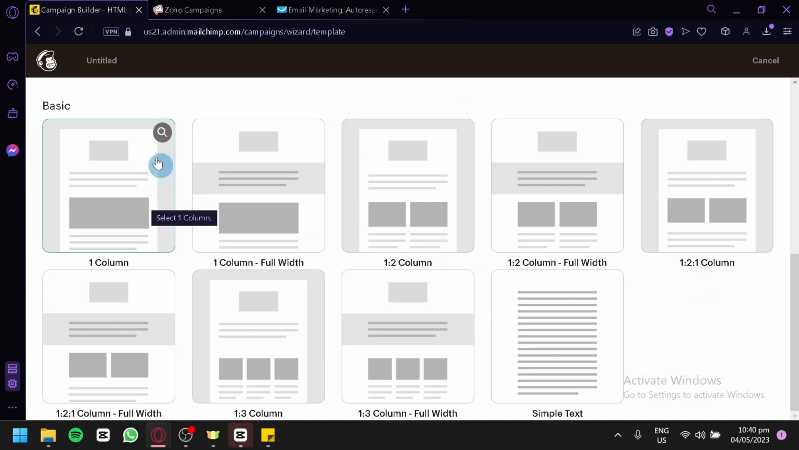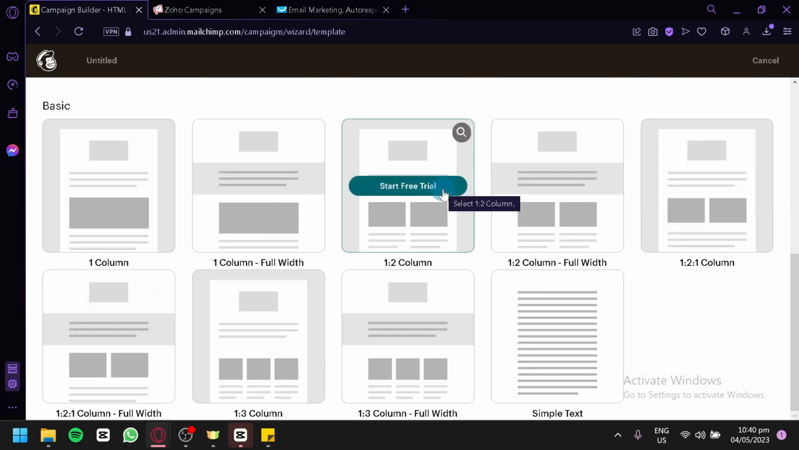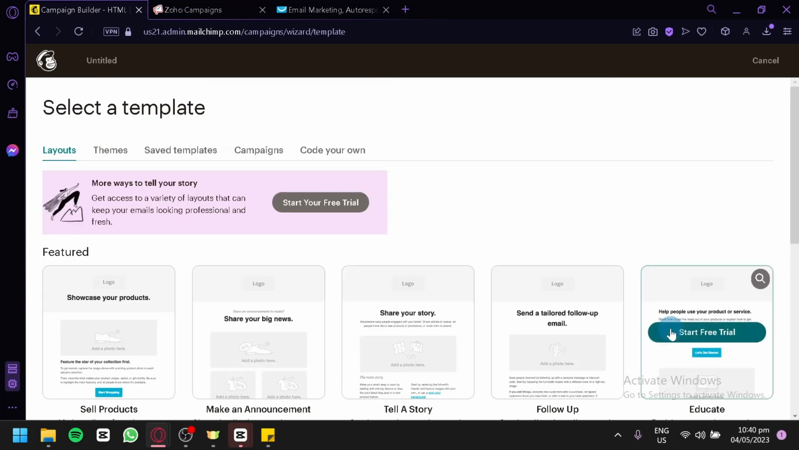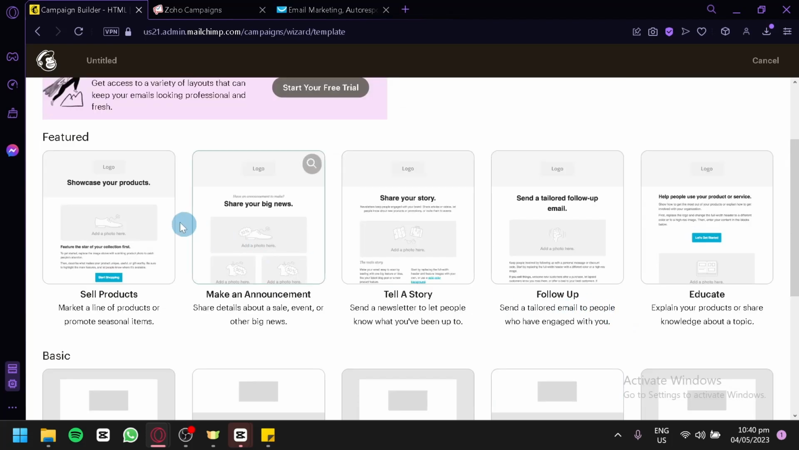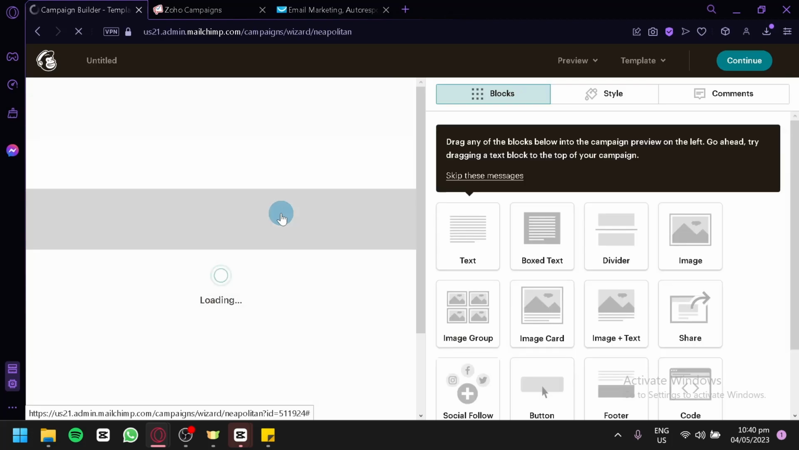You could also choose from the basic templates over here from one column full width, 1 2 full width, but you would need to start a free trial to access this, which we are currently going to use. And as you can see, there's a lot of different options over here. So for now, we're going to go with a template, which is part of the featured. We could go with our make announcement over here. We're going to click this, and we would be able to edit the specific template that we have chosen.